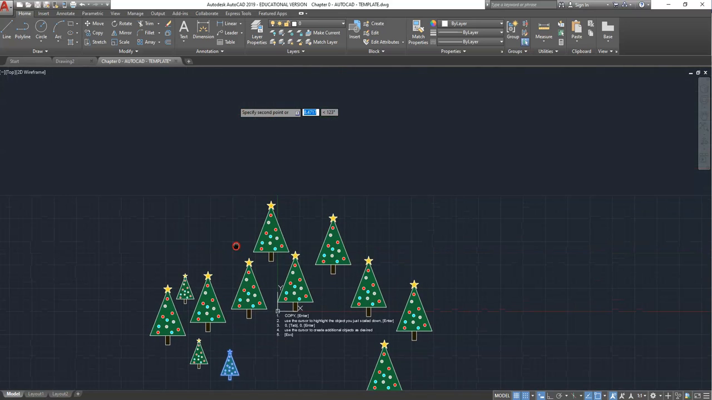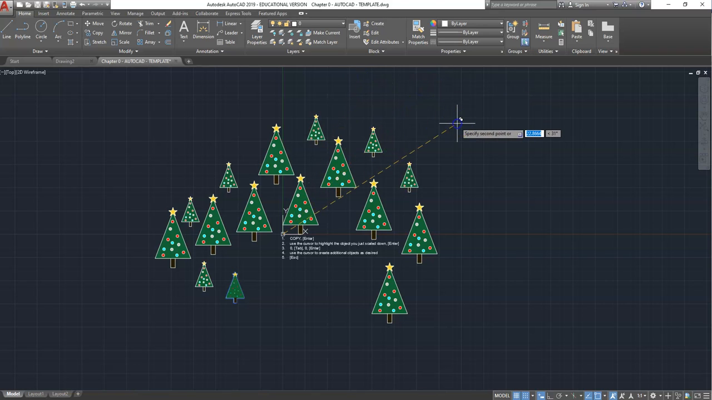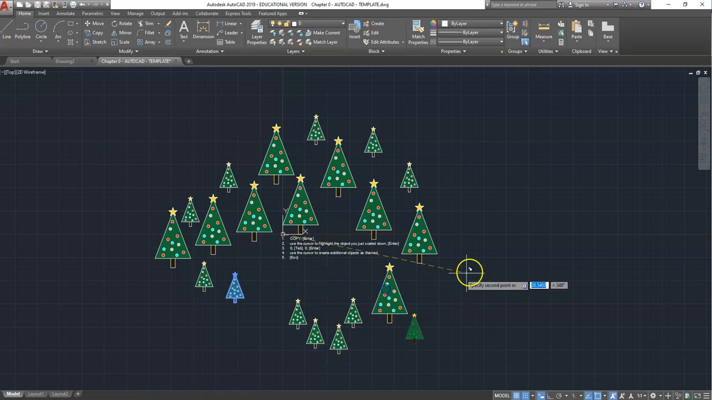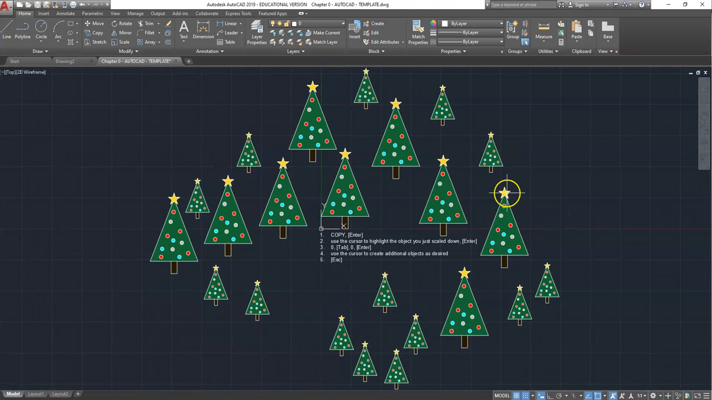You may want to use the wheel of your mouse to change the size of the drawing, and just make a couple trees here. Nice little friendly trees, Christmas trees. Okay, great. So press escape, and now we've got a nice little forest of trees. I've got this text box in here. I may just go ahead and take that out, and that looks really nice.